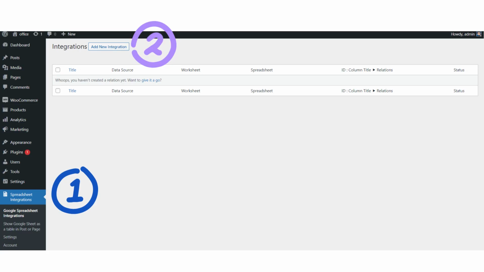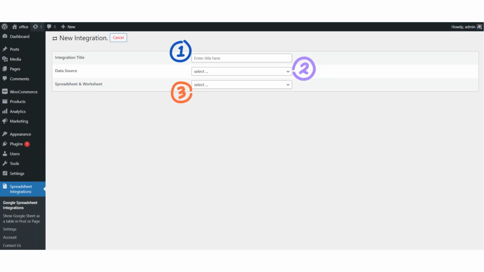Now come to your WordPress site and this plugin. Create a new integration. Give the integration a name. Select the event source you wish to create new data or update data. Now select the Google Sheet that you created.